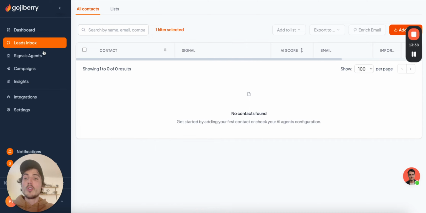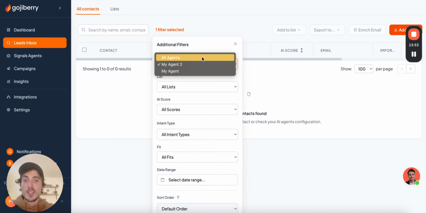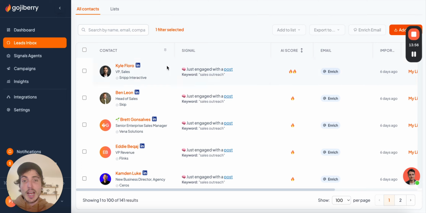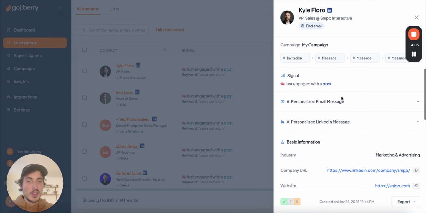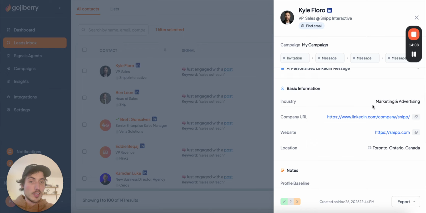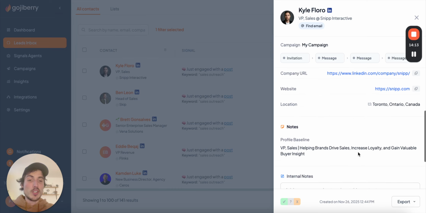That's normal. The leads inbox is a place where you'll have all your new leads appearing, and you can check them, and if you want to improve your ICP or your signals, you'll be able to do it because you'll see what leads it found. So if I check one that I received previously, I can see all the information about the lead, what they do, where they interacted, so on a specific post related to the keywords I indicated. I can see their industry, company, LinkedIn page, website. So I have a lot of information about the lead.